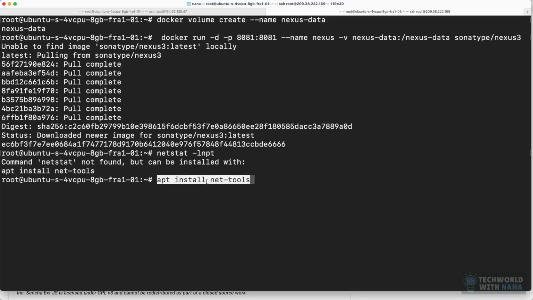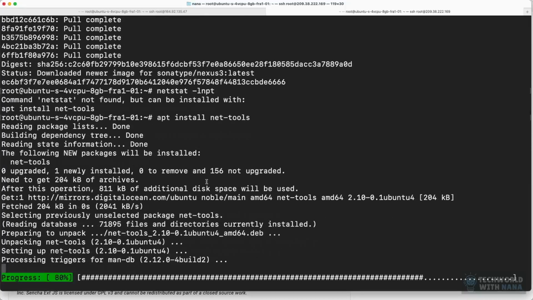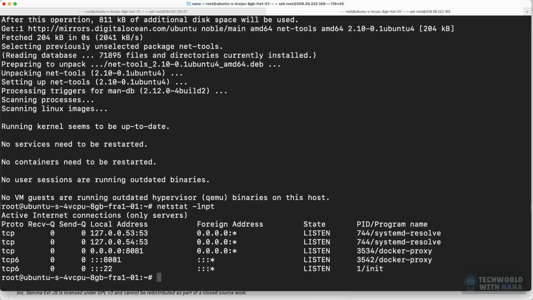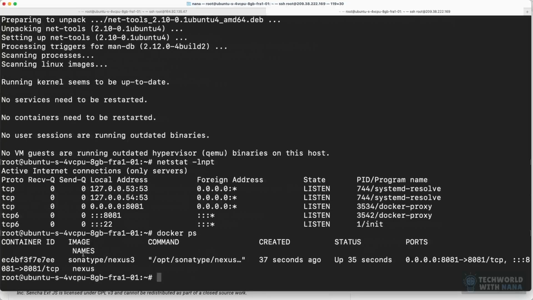Let's install the netstat for debugging. So netstat is installed. Let's execute it again. And here you see the port is open, so we can actually send a request to this port, and this will then forward it to the Docker container. Let's also do docker ps. And here you see our container is running, the port is open.